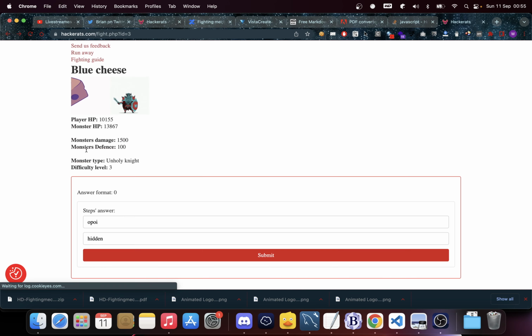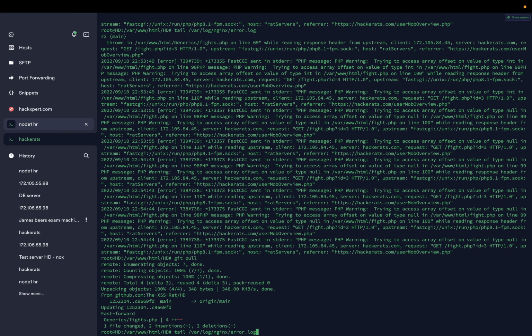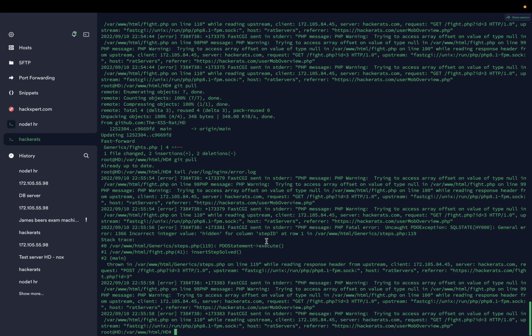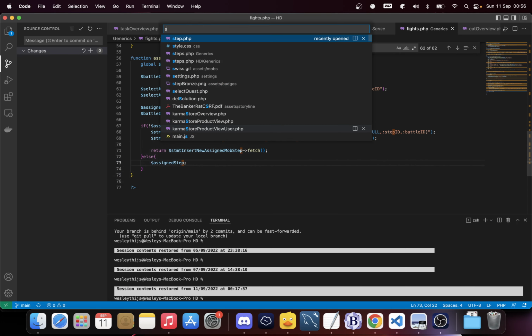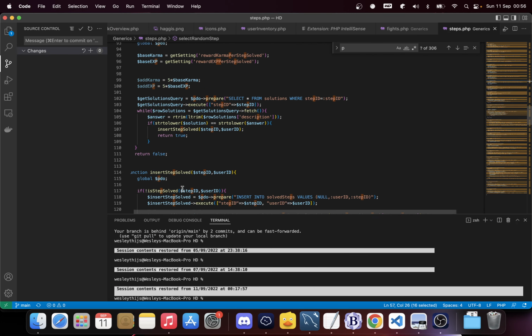Yeah, that's not correct, of course. It's still got errors in it. Why does it still have errors in it right now? You made an error. No, no, that's impossible. Incorrect integer value hidden for column step ID at row 1 in steps.php 119. So at 119 in steps.php, we pass it the value hidden, which is of course not the value that should be passed in here for step ID.